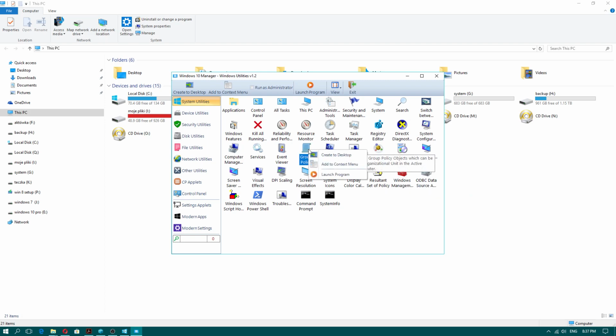Group policy, don't add it to context menu because it will not be visible. It won't work in context menu. Add it to the desktop. This is a very useful command. I can close all processes.